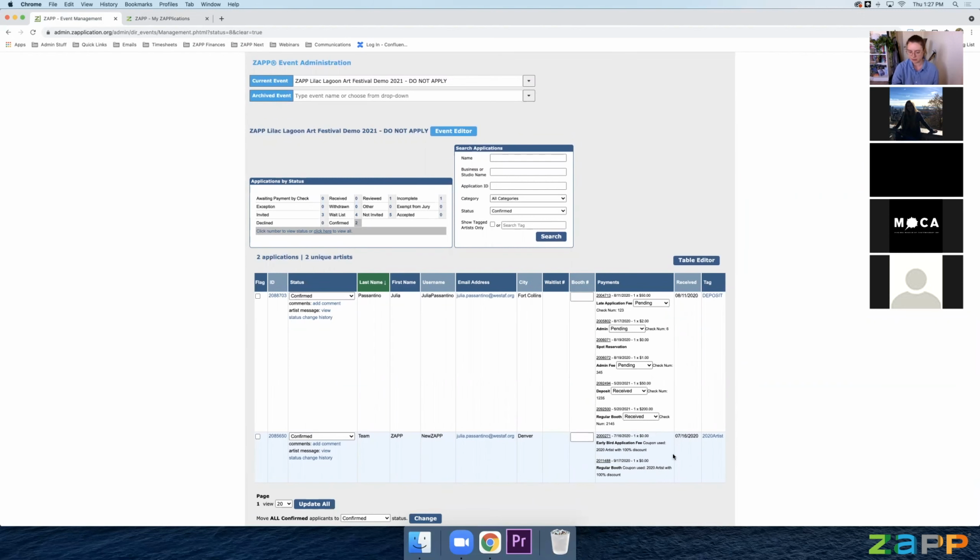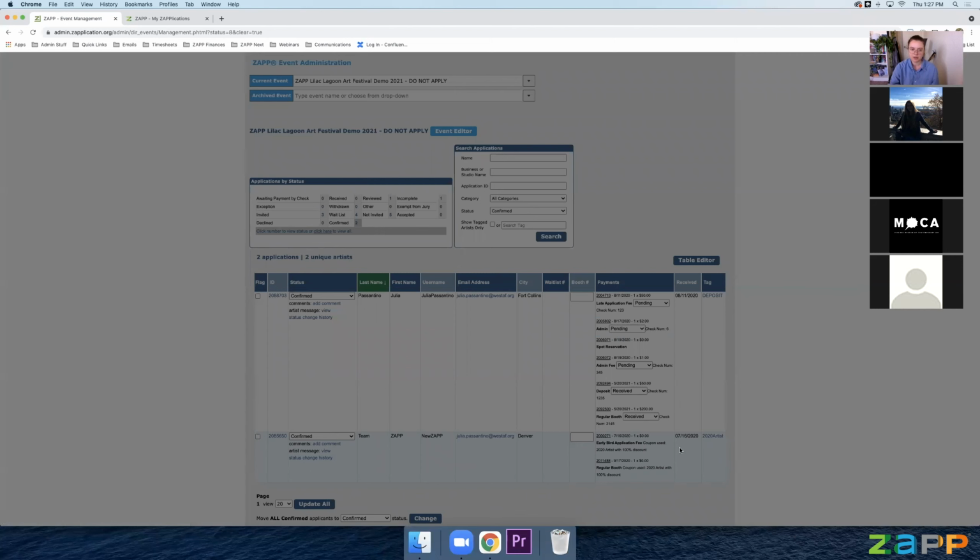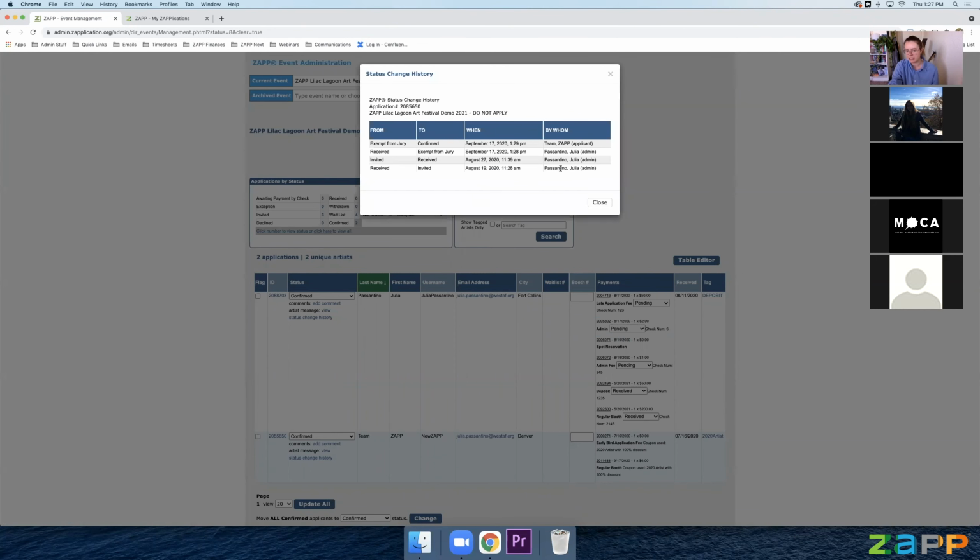For this person, for example, you can see what that timeline would look like by clicking on the status change history. Within status change history, you can see exactly which applicant moved themselves, and who moved who to what status. So for this one, you can see that at one point I moved an account to invited, then I moved them back to received, and then I moved them to exempt from jury.